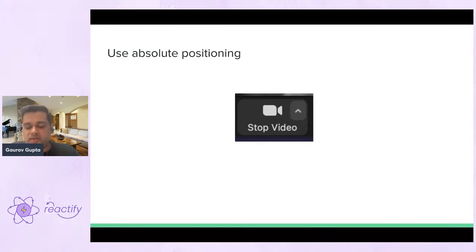So to the visual user, it still looks like it is nested inside the button, but in the markup they are two separate things, just positioned in a way that they look nested. So markup wise we don't have any nested interactive elements, which means when the keyboard user or the screen reader tries to focus through it, they will first focus on stop video and then move focus to the settings or the options menu.